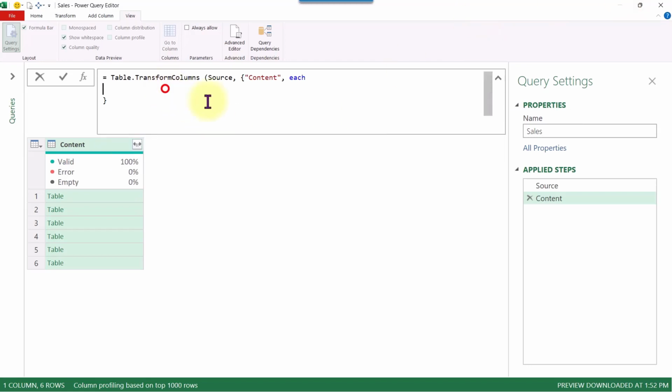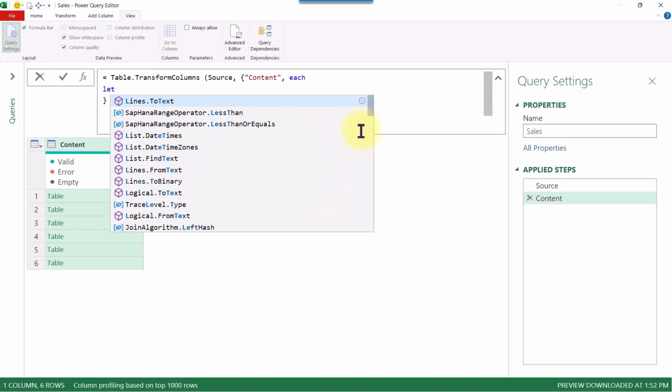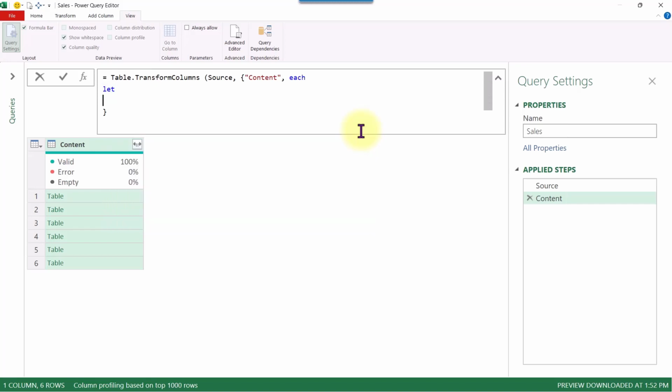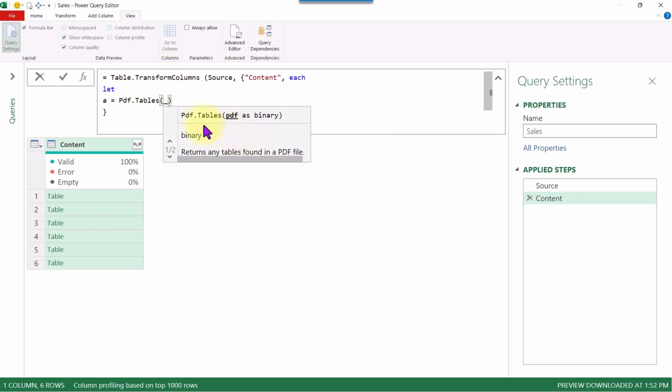I'm going to work with nested lets. Say let. Anything that is inside of the expression let will be considered a variable, and that variable will have values. The values are going to be the result of the functions that I'm going to provide here. A will be my first variable, equal to PDF tables. I want to bring the content of this column. Remember that it was binary before? So now that is the information that I'm going to provide to this function, PDF tables, PDF as binary. That's correct.